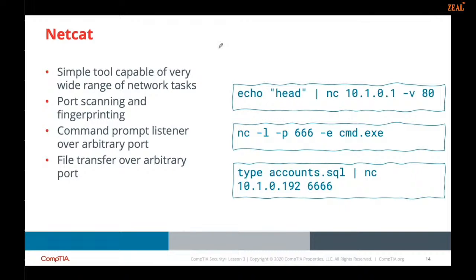Then there is another command known as Netcat, another simple but effective tool for testing connectivity. Available for both Windows and Linux, it can be used for port scanning and fingerprinting, like the example you can see over here. First, echo head, pipe, netcat, the IP address, -v, to 80.